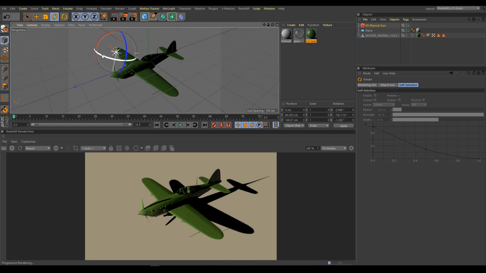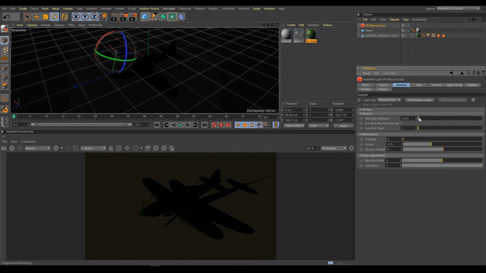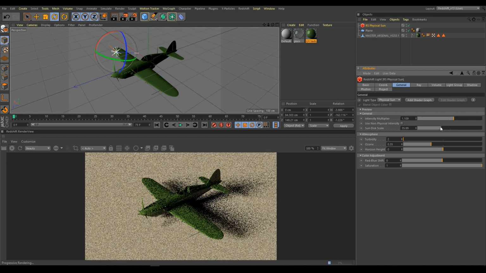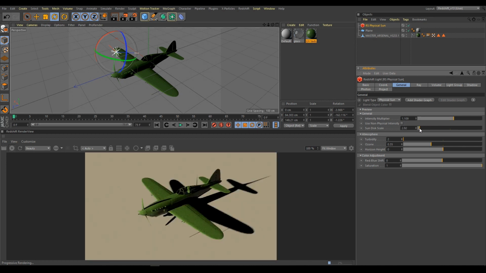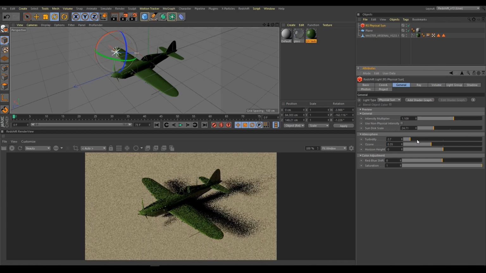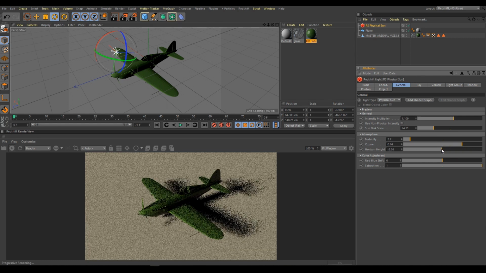Let's have a look at the Physical Sun parameters. Select Physical Sun, and under General you can see that we have intensity multiplier. Also we can change sun disk scale, which affects the look of our shadows. As usual, a bigger light scale produces softer shadows. Next we have the atmosphere section with turbidity, ozone, and horizon height.